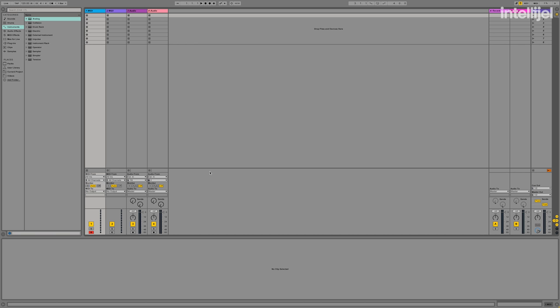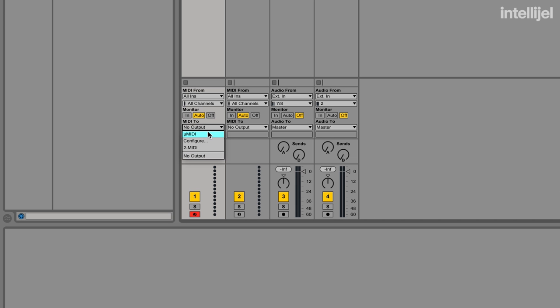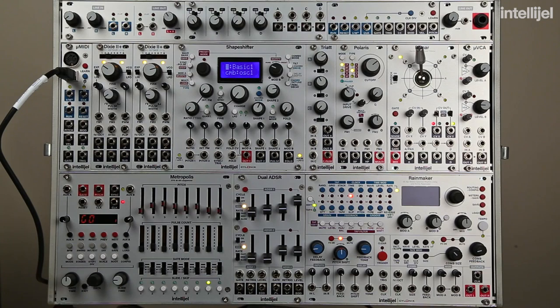And so on a MIDI track here, I'm going to say MIDI out to Micro MIDI. I have MIDI coming from all my ins, and because I have an Arturia Keystep connected, when I play some notes, you can see it lighting up in Ableton. And you can also see it lighting up on the Micro MIDI there. So that lets me know that the Micro MIDI is receiving MIDI notes.